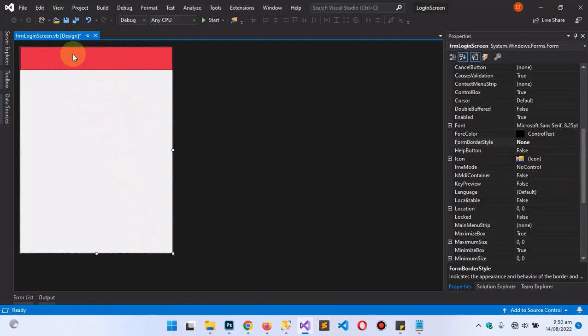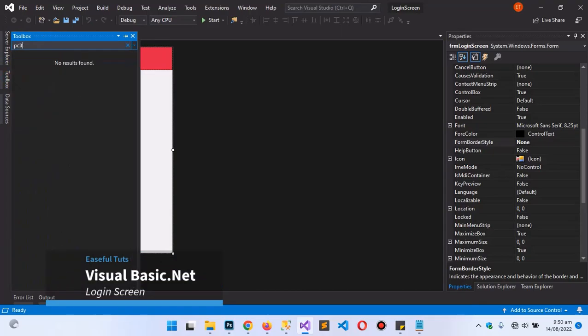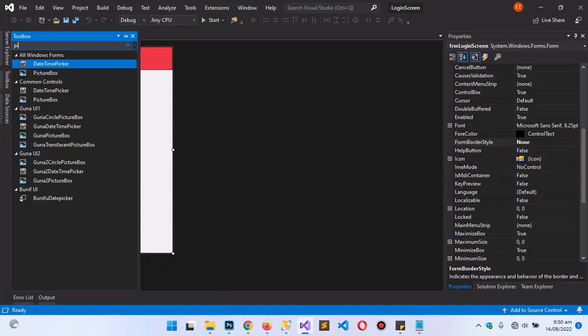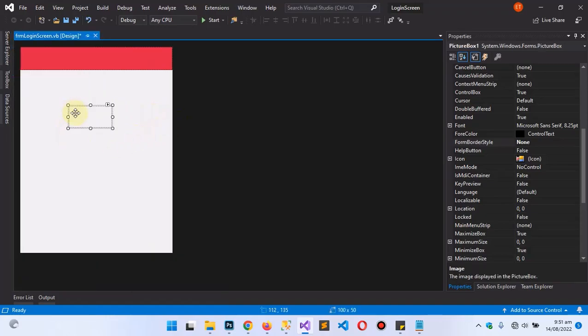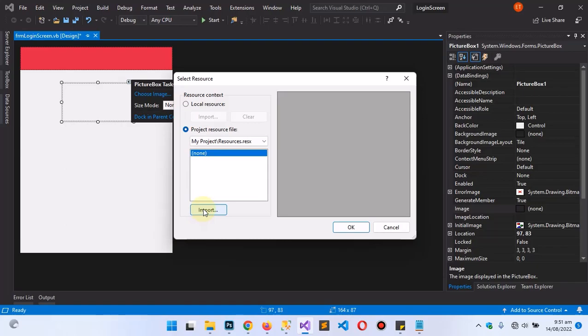Now, having placed the panel control and changed the back color, let me search for a picture box in the toolbox window. Picture box right here, and this is going to house our logo. Having done this, let me quickly select this small arrow at the top here and choose image, and then let me import.